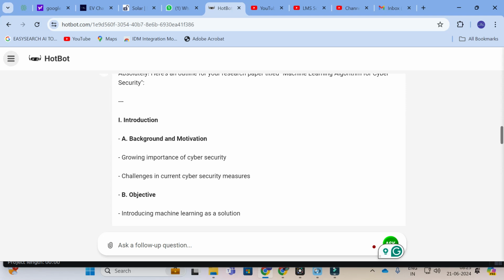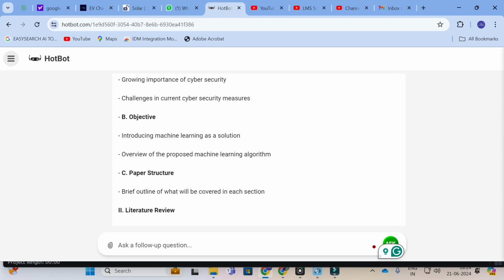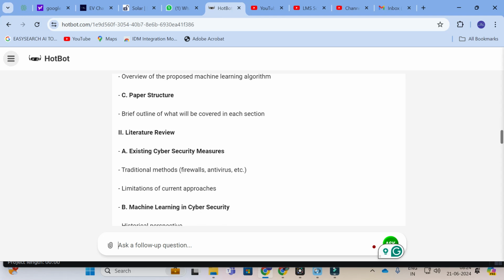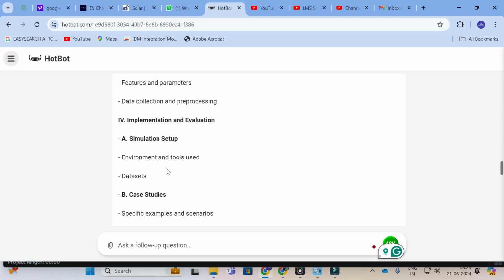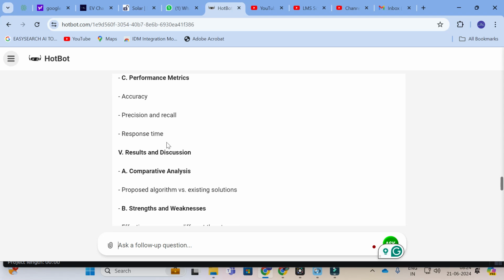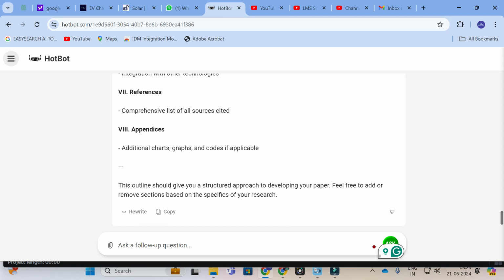First, introduction, background and motivation. In this you can see the growing importance of cyber security, challenges in current cyber security measures, introducing machine learning as a solution, overview of the proposed machine learning algorithm, and a brief outline. Then literature review, and then methodology: machine learning, proposed algorithm, implementation and evaluation. Next is simulation, case studies, performance metrics, results and analysis, and then conclusion and future scope. So this is how the outline of the paper will be generated here.